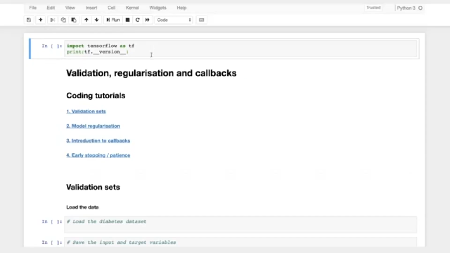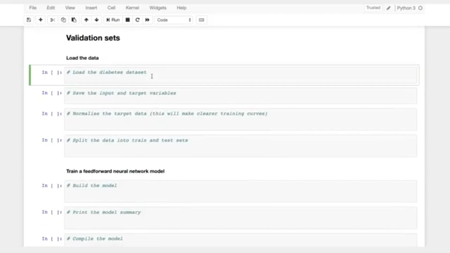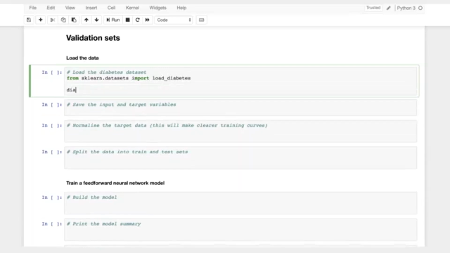Let's get started. So now that I've opened my Jupyter notebook, I'll start by importing TensorFlow and confirm that I'm using TensorFlow 2. Throughout this week, I'll be working with the diabetes dataset from scikit-learn. I'll begin by loading the dataset. I first import it from the scikit-learn datasets library. I will now call the load_diabetes function, which returns a dictionary containing all of the information about the dataset.